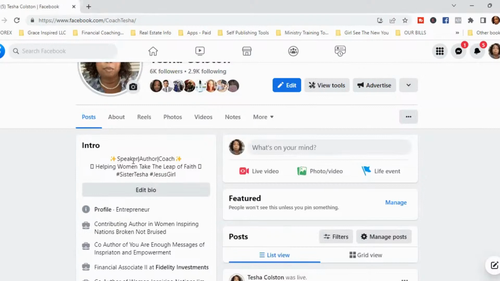So here you see, and I want to call attention, I use emojis, and I get those on my cell phone. Helping women take the leap of faith, because I'm telling you what I do. And I put the hashtags in there. You don't have to do that, but I did. So when people are searching and come across Sister Tesha or Jesus Girl, my name is in the list. But I use that on a lot of posts as well.